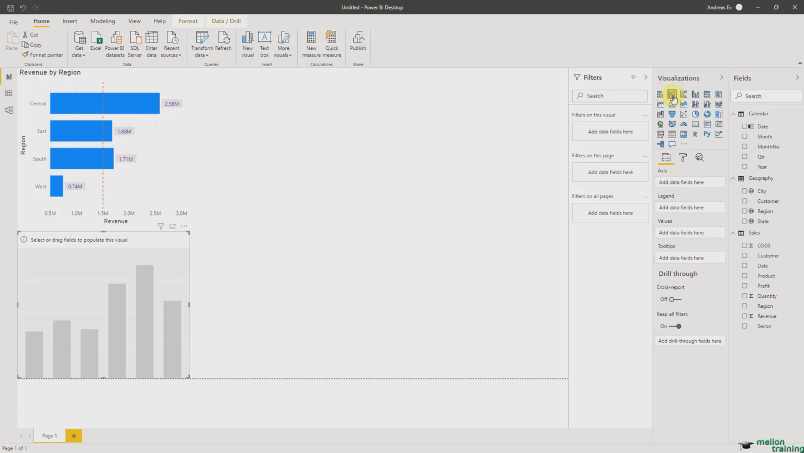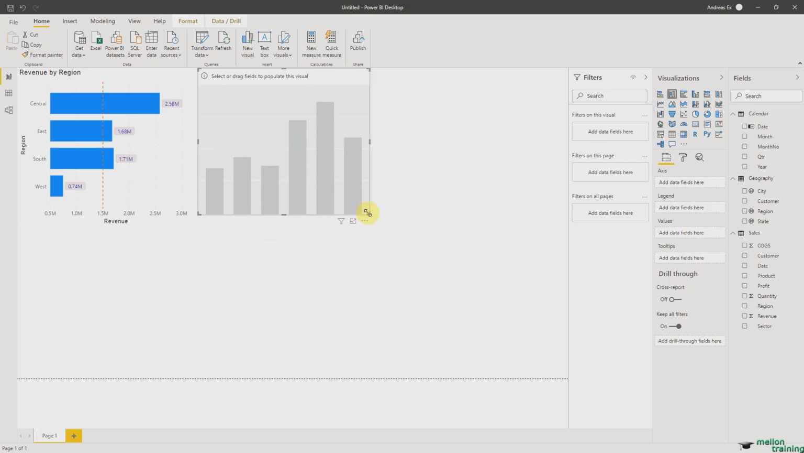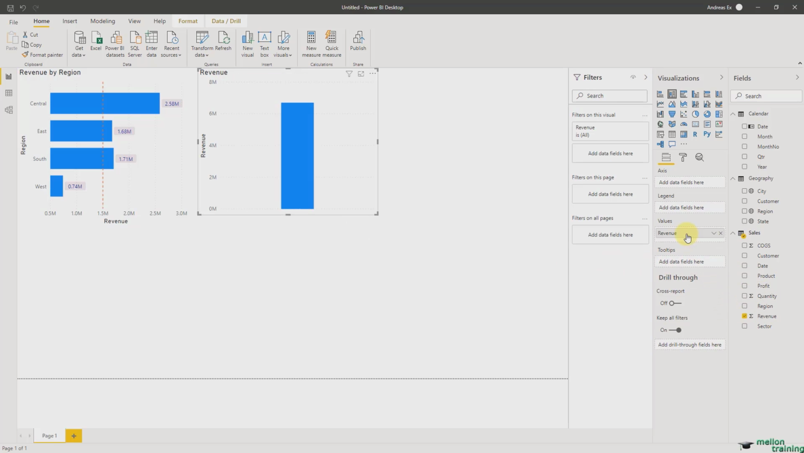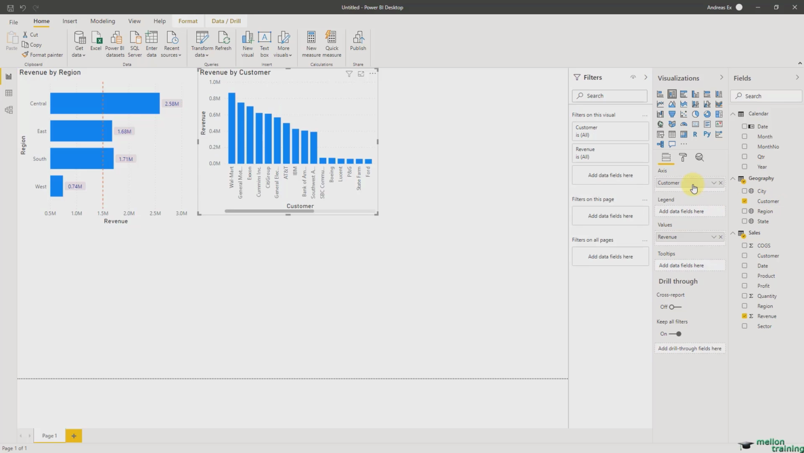Choose a column chart from the visualization panel. Move it to the right and resize it a bit. Drag revenue into the values area. Drag customer into the axis area. Drag product to the legend area.